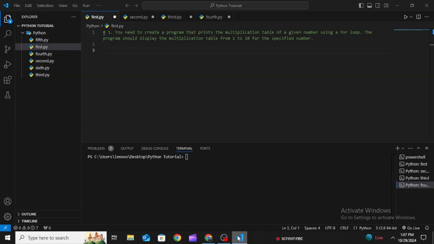Here is our first question. You need to create a program that prints the multiplication table of a given number using a for loop. The program should display the multiplication table from 1 to 10 for a specific number. So what we have to do, first of all, we have to take an input and ask the user which table they need to display, and print the table in the output.